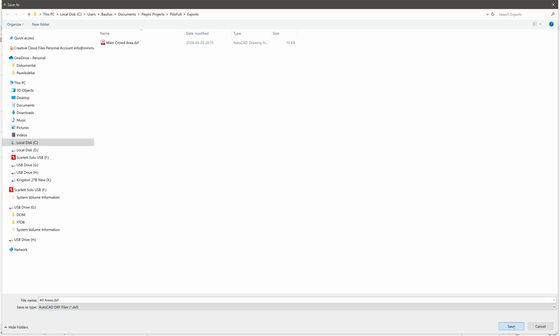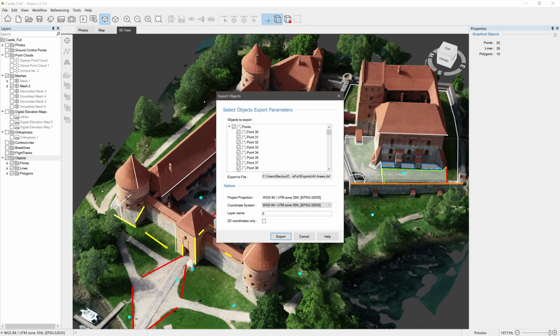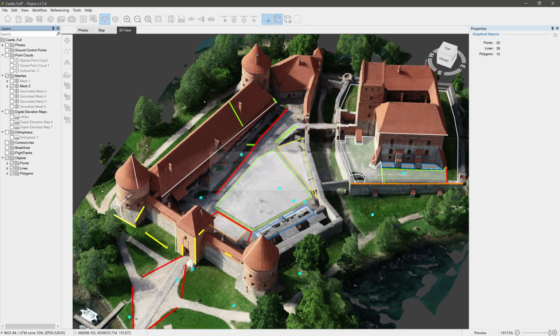Export Objects window opens. Select all objects you want to export, select the coordinate system, and as we chose to export our objects in .dxf file format, we have an option to give the layer a name and an ability to export in 2D coordinates excluding height information. Now click Export, and your objects are ready for whatever task you have in mind.